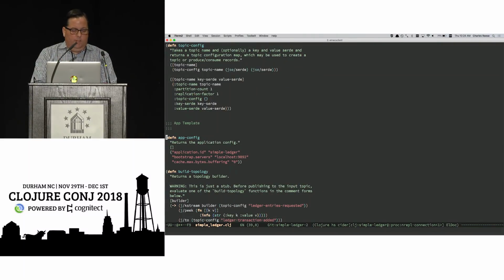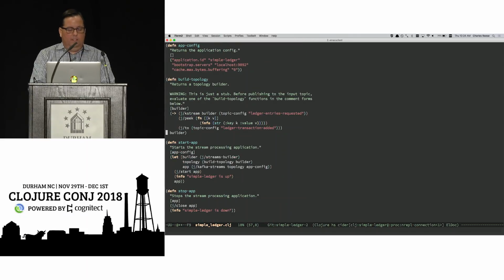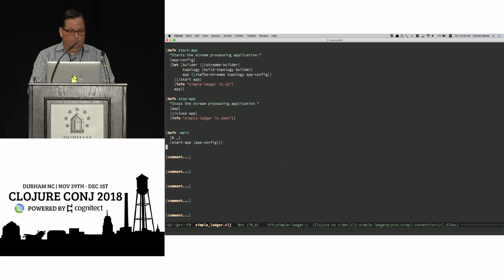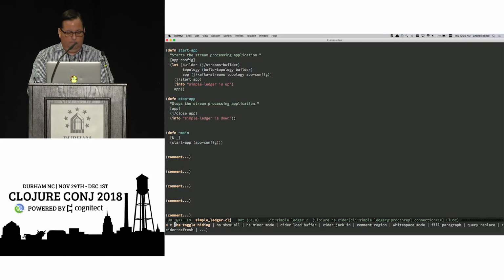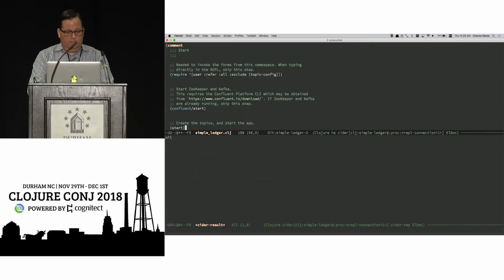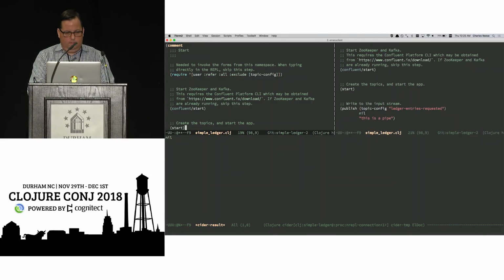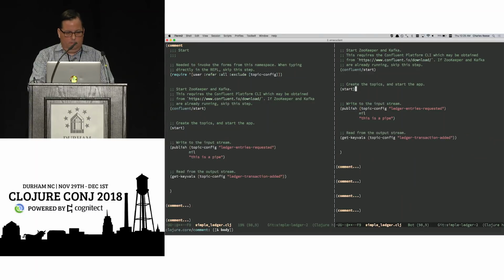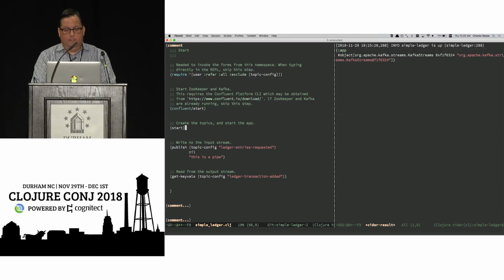Again, we have a topic config that's the same. The app config is more or less the same. I've preceded the build topology with pipe. Okay, so let's go right to the example. Kafka is already running, so I don't need to do anything there, but I do need to start my topology because this one is not running. There we go. So now the ledger's running as a pipe.